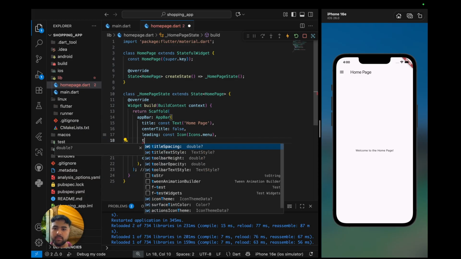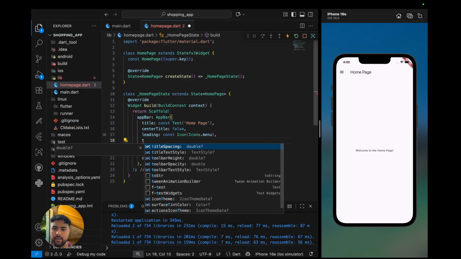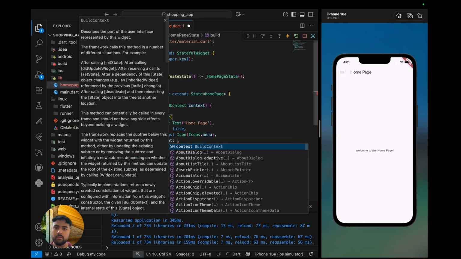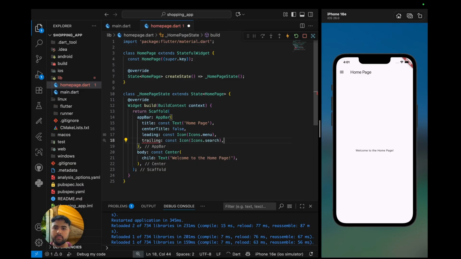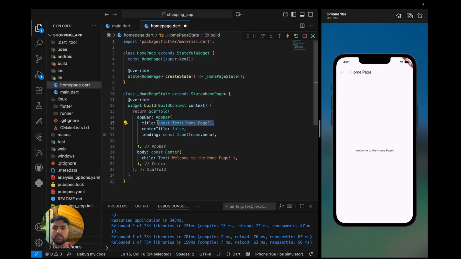And with the same thing we have trailing. I think no, we have trailing. I think we don't have the property of trailing. Yeah. So we only have the name here, and here what we can do is give the title as a column to just show things.